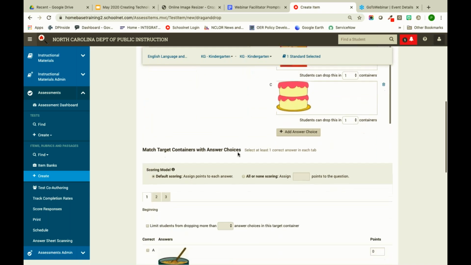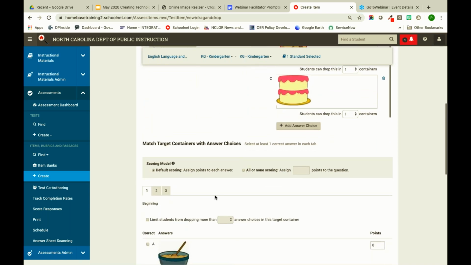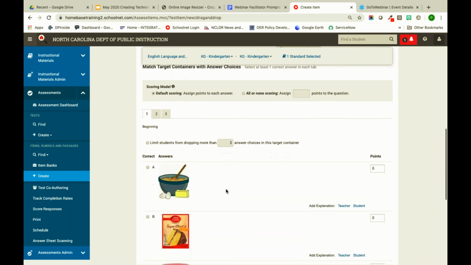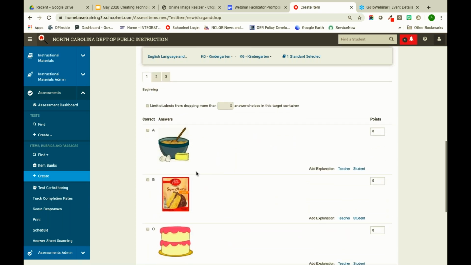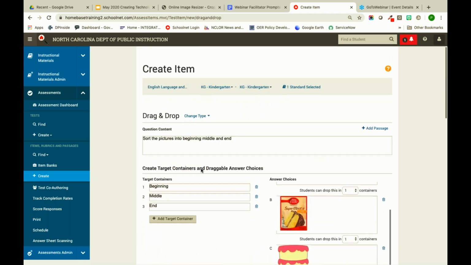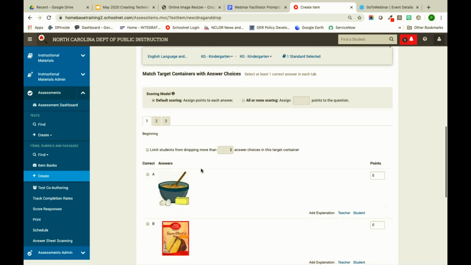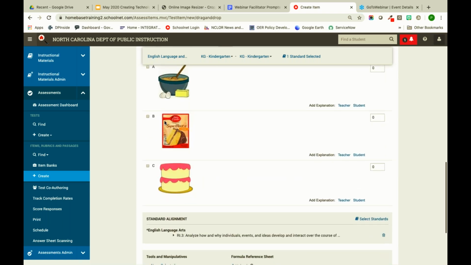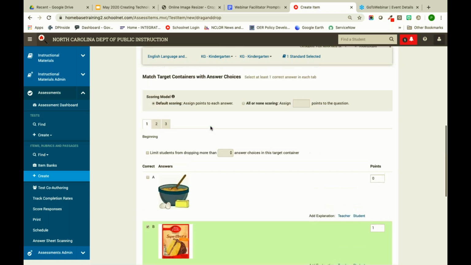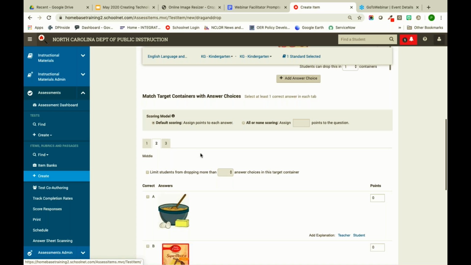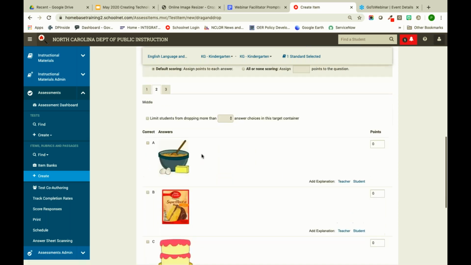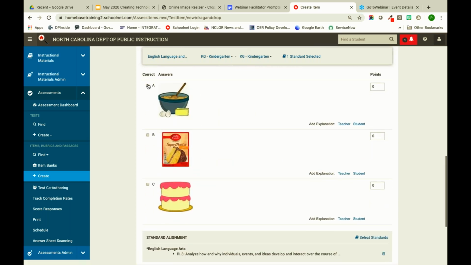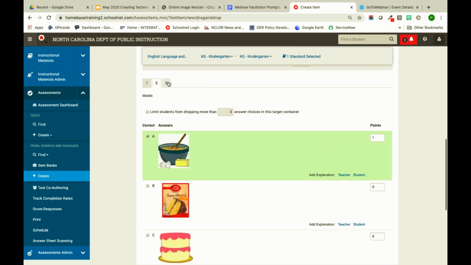Now we have to go down to our answer choices and mark which one's correct, meaning which container should accept each answer choice. The first one is our beginning, so we start with our cake mix for this example. Then in the middle, we have the mixing phase. And finally, we end up with our cake.